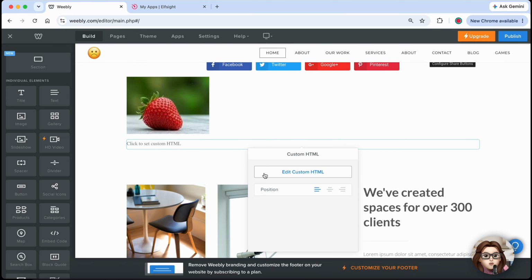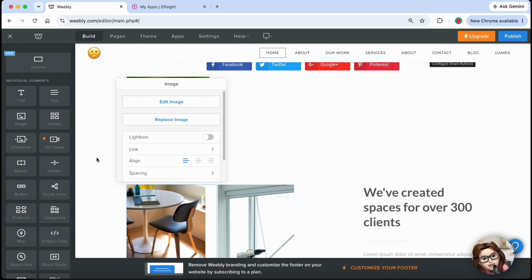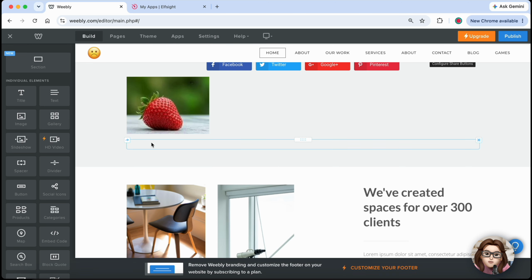Click the element, choose Edit Custom HTML and paste the WhatsApp widget embed code you copied earlier. After pasting the code, the WhatsApp chat button will be added to your website.